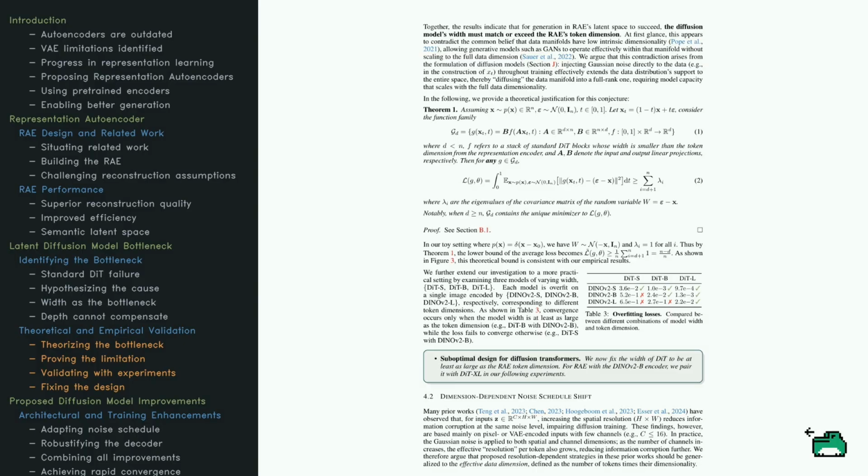To back this up, check out Table 3. It's a simple but powerful grid. They mix and match DiTs of different widths with RAEs that produce tokens of different dimensions. The results are exactly what the theorem predicts. Whenever the DiT's width is smaller than the token dimension, you get a red X, failure. Whenever the width is large enough, you get a green checkmark, success. So they've diagnosed the problem, proven it with theory, and confirmed it with experiments. The first major hurdle is cleared. The takeaway is simple and actionable: to make DiTs work with RAEs, you have to make them wide enough.